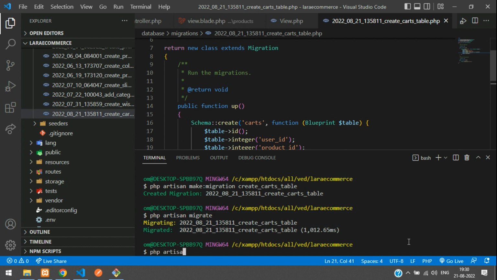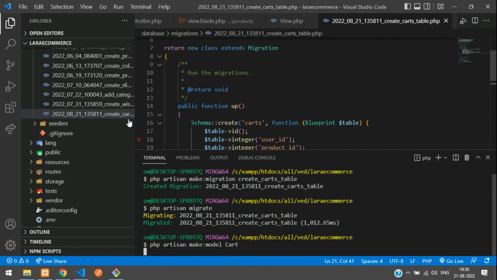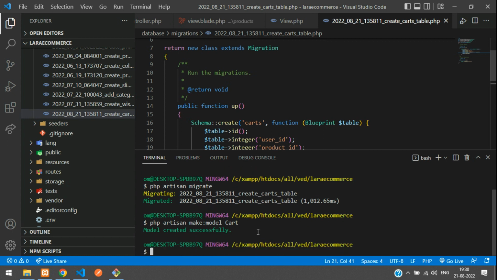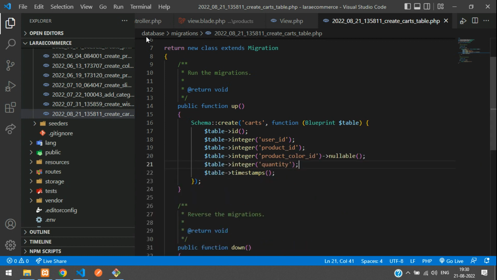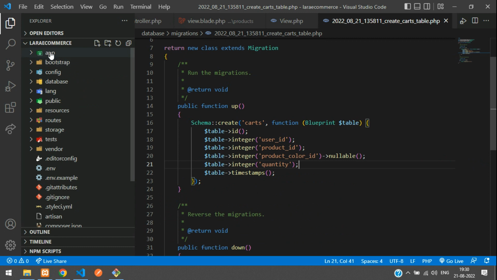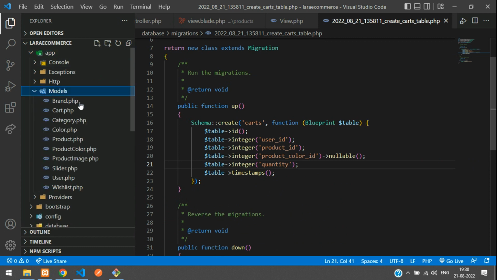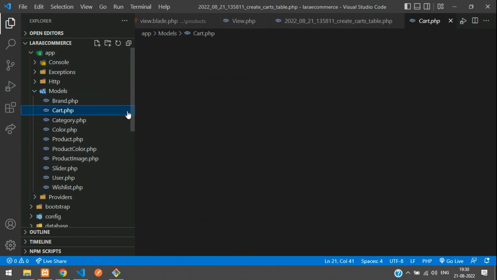And now let's begin with creating the model. php artisan make:model, the model name is Cart. Hit enter. Model created successfully. Let me close the terminal. Again, go to app, Models. Here you find your Cart.php.